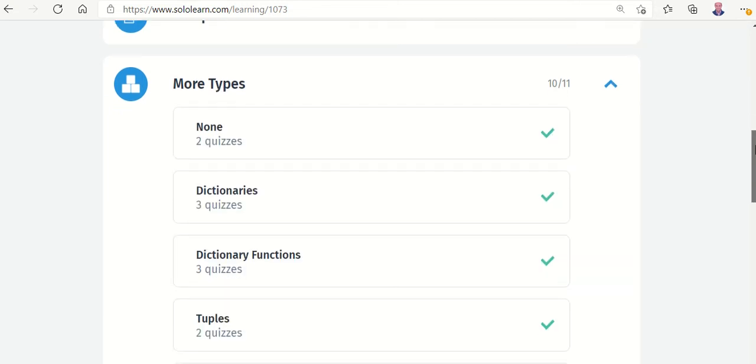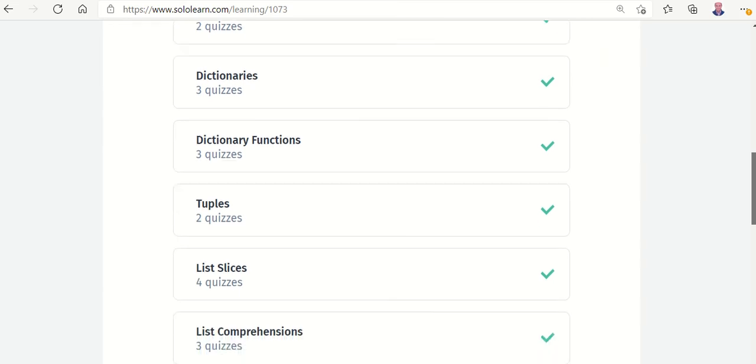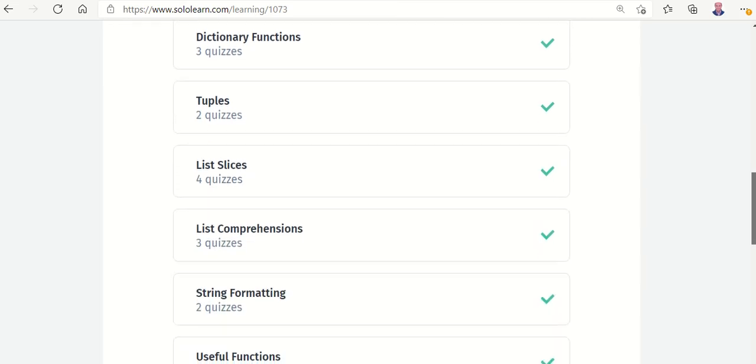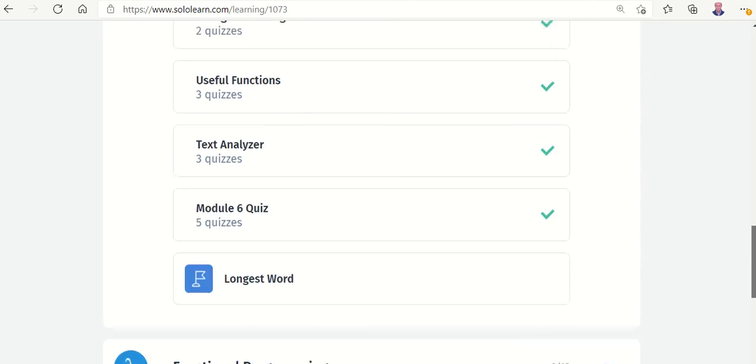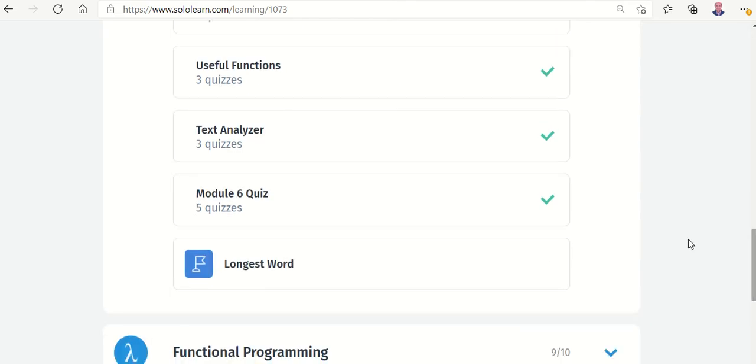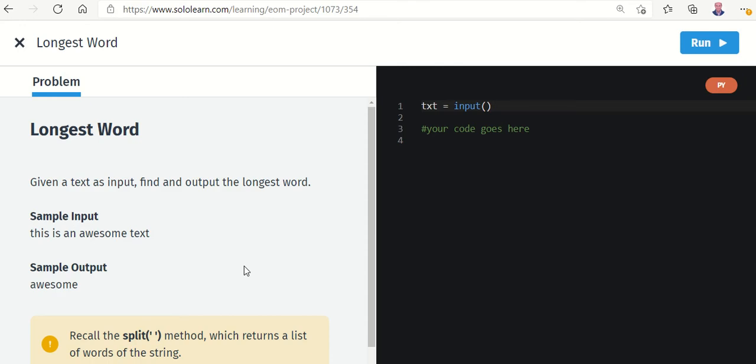All these topics are completed: the dictionaries, dictionary functions, tuples, list slices, all of this completed. And the quiz completed. We have here the Longest Word, which is the name of the problem. So we have a problem here, and we have to solve this problem to finish this topic, which is More Types. So let's read the problem.